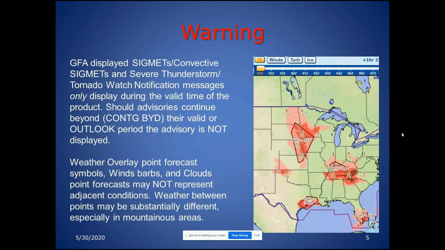The GFA displays convective segments, thunderstorm, severe thunderstorm, and tornado watch notification messages only during the valid time of the product. In the graphic on the right, we have a number of convective segments for 2100 Zulu, which is up in the time box. Once we go further into the future where the convective segment, usually 2 hours, is no longer in effect, that will disappear, even though the convective segment is expected to continue beyond that time. So this is important to remember. This is strictly with the GFA product.